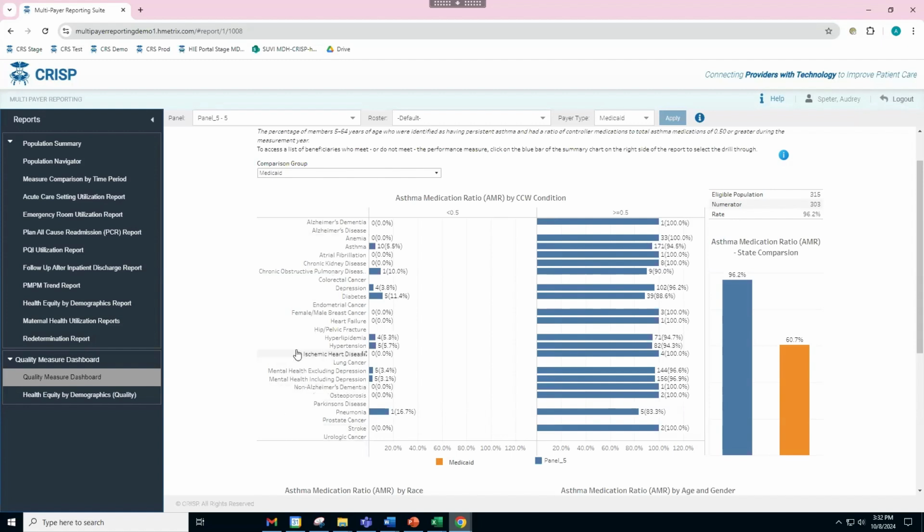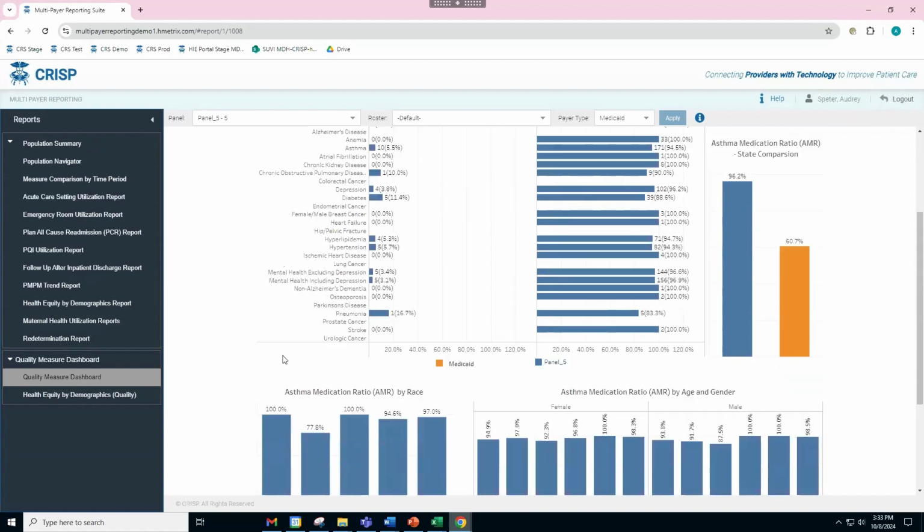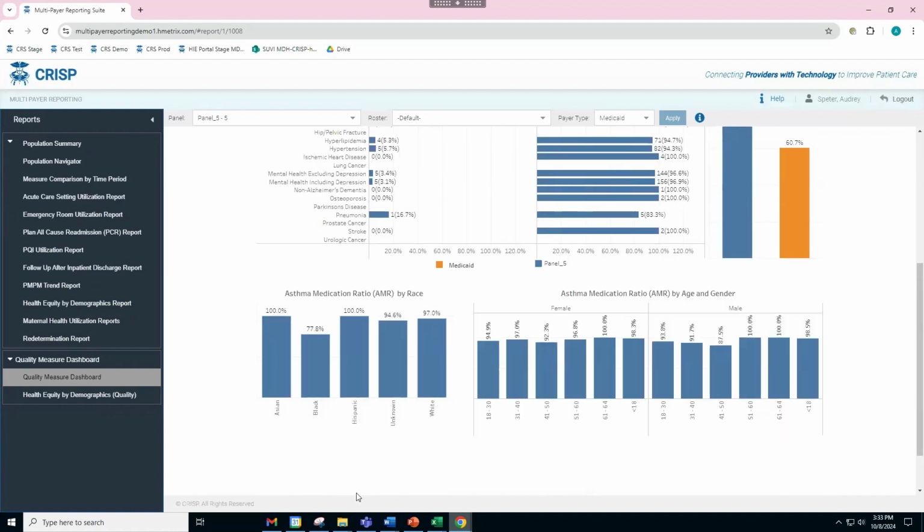And this is a good way to identify if there are any gaps or any subpopulations that are persistently having a harder time meeting those measures. Again, that could be a helpful data point for care managers or others. Towards the bottom, we are showing our population by race, by age, and by gender, and this is the performance of the measure for each of those demographic categories.